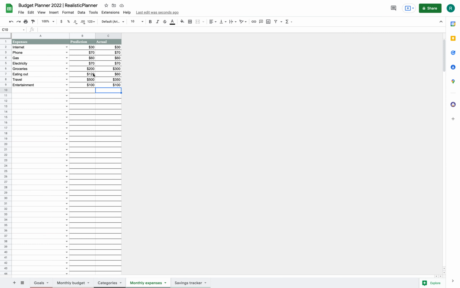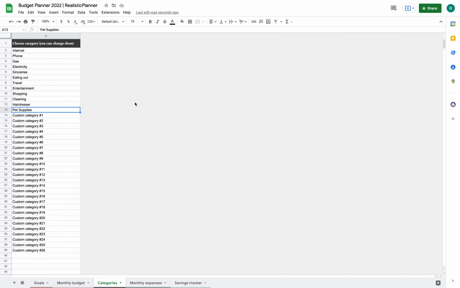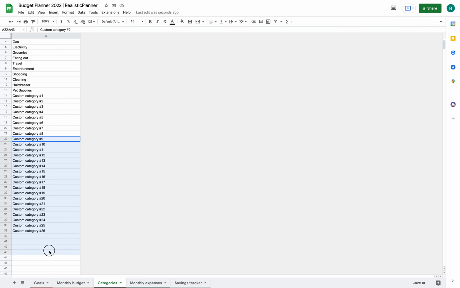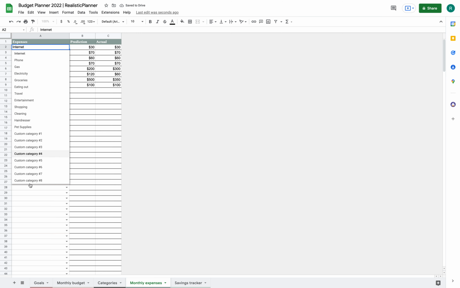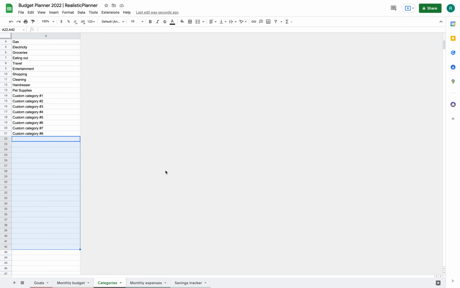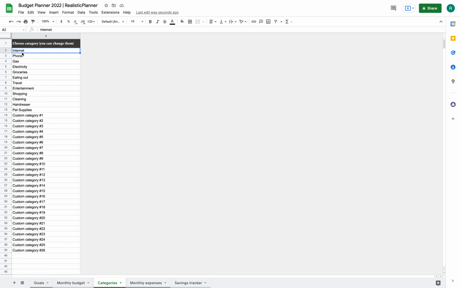And then also, as you can see, there's categories for you. So you can choose these categories and you can actually delete some of the categories if you want it to be smaller, it makes it a little bit easier. Also, you can choose and change any of these, not only the custom ones, but the normal ones. I mean, the ones that are already written here as well.